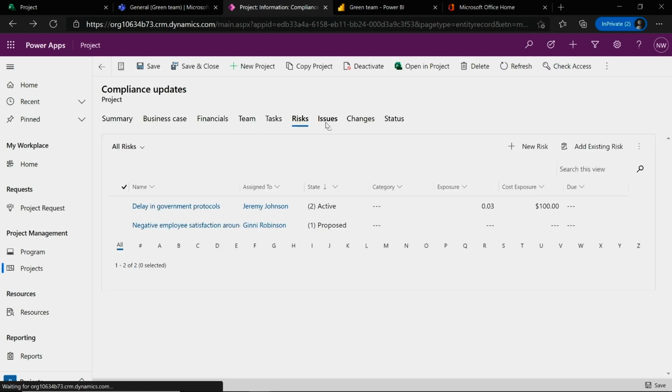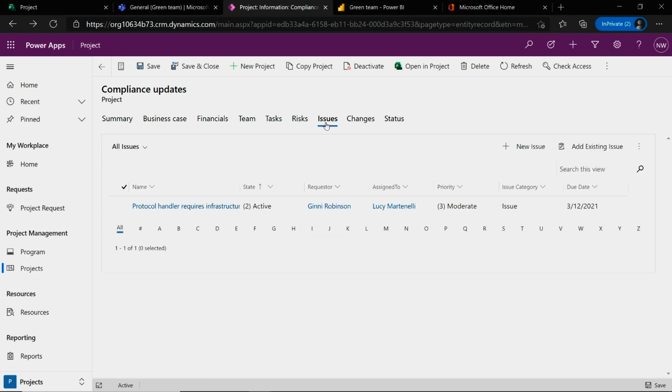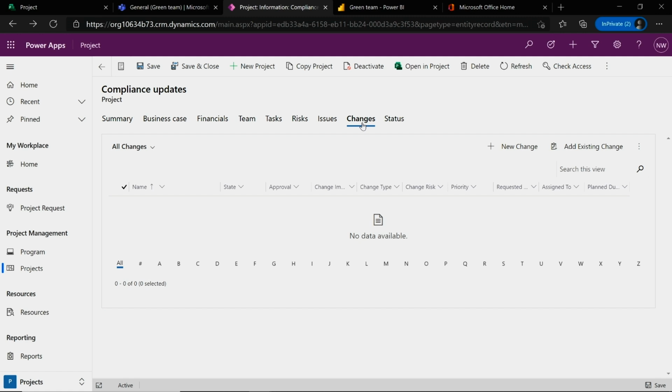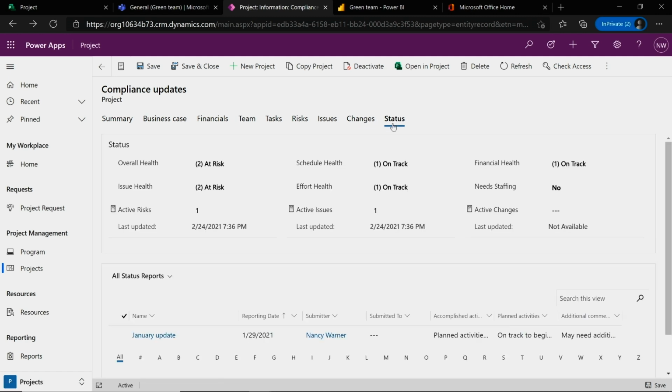I have the same for issues, so I can see what are the issues around my project, who's handling this issue right now, what the latest status on that is. I can even have change management for, because of this issue we had to add these changes, or because of customer requests, etc. Here's why the project changed over time.